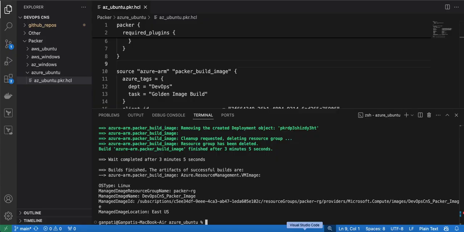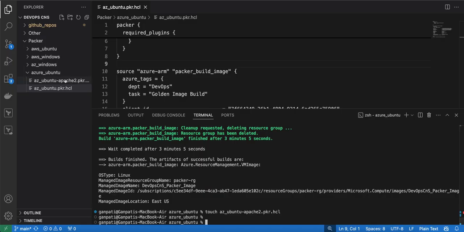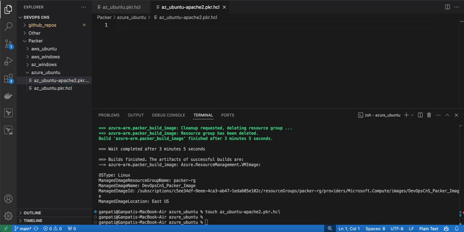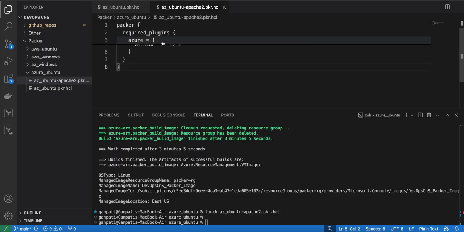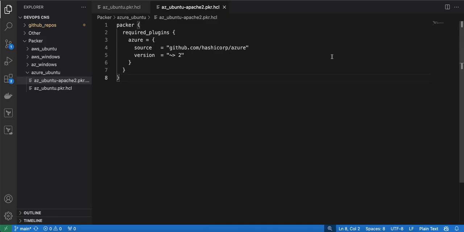So let's go back to the Visual Studio. So I will create the file Azure Ubuntu Apache 2.packer.hcl file. So just created. I will open the file. So first step is basically to create the Packer block. So Packer block is basically, as I said earlier, to provide the required plugins. So just mention the plugin.